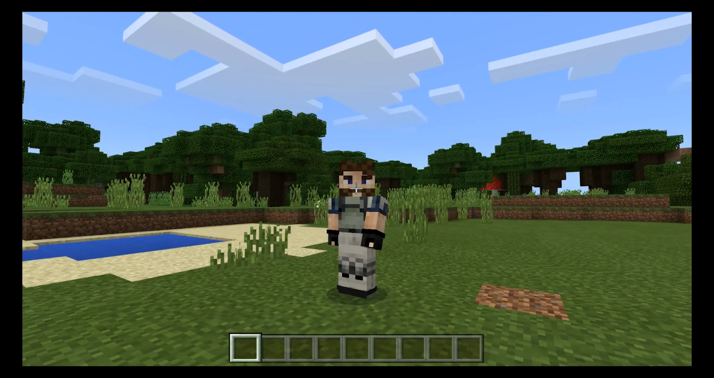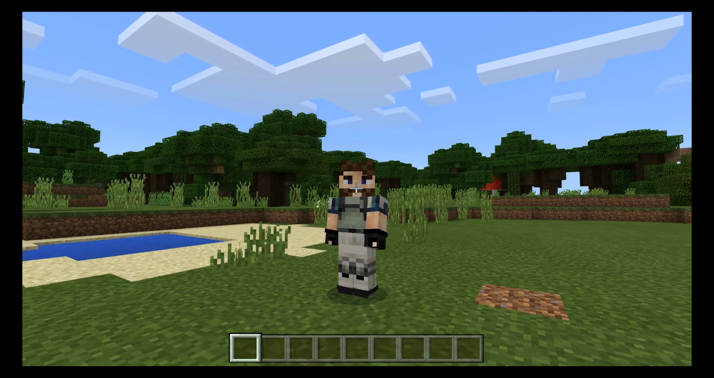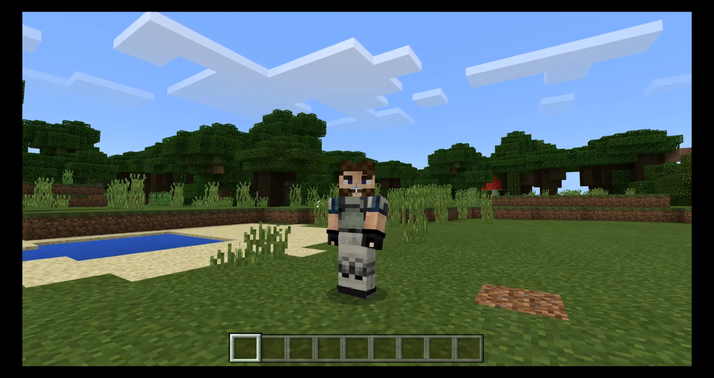Hello everybody, this is Athalbjorn here, and today I'm going to be talking to you about some of the differences between the Windows 10 edition beta that was just released a few weeks ago, and the standard Java PC version that we've all come to know and love that's been out for several years now. This is just if you're curious about what some of the differences are between the two versions, or if you're not sure which version you want to get.